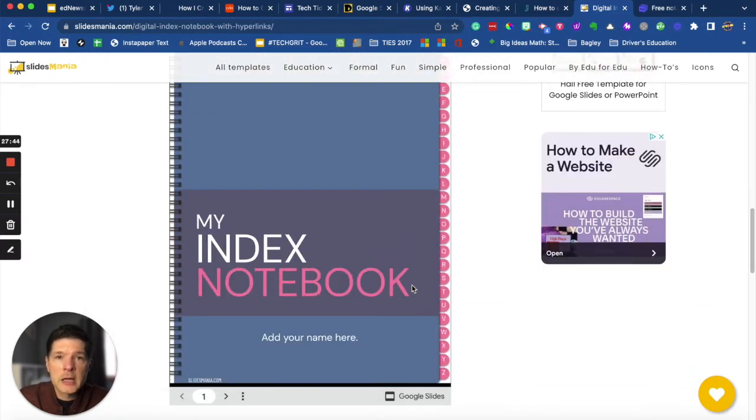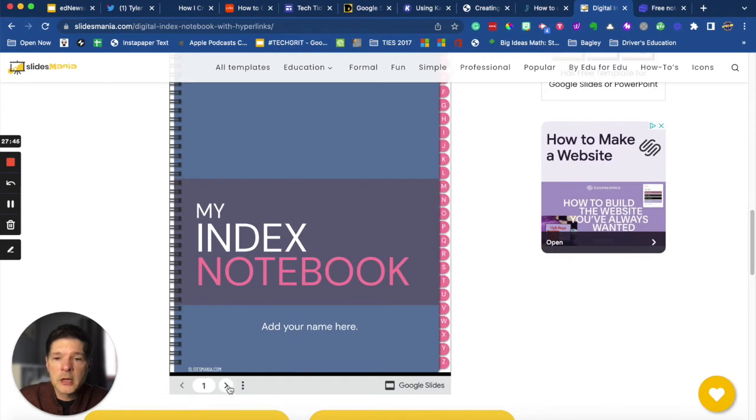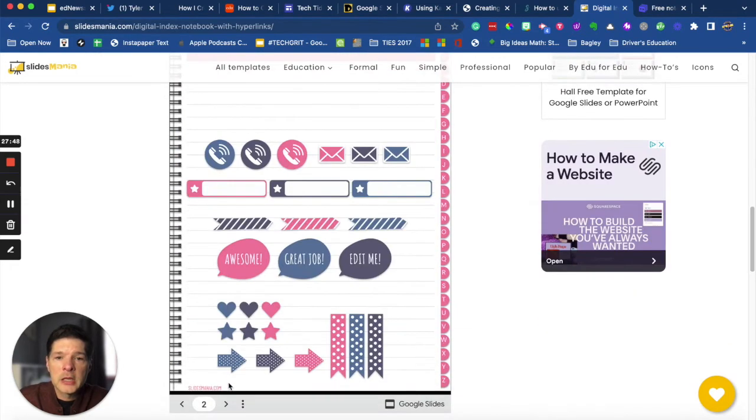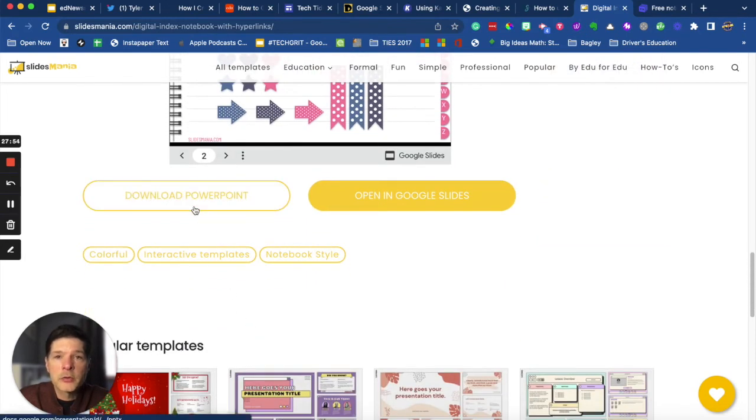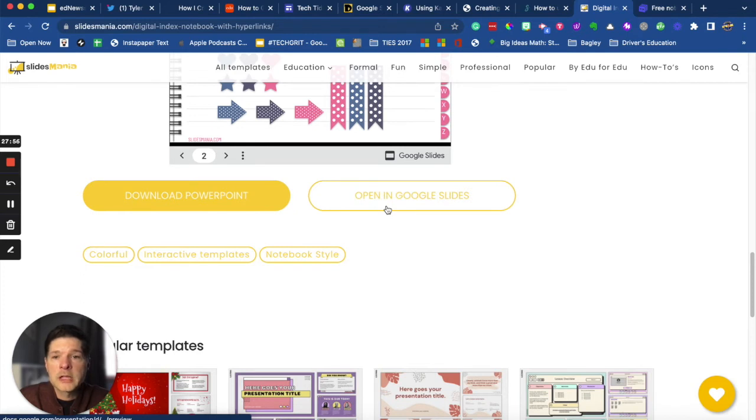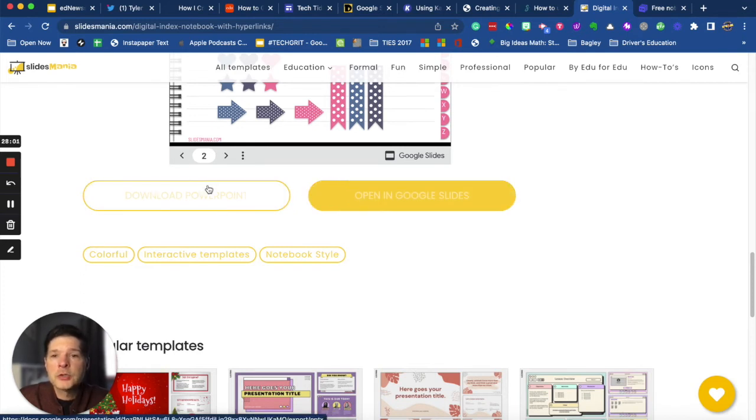Here, this one has a lot of index tabs. You can click on the arrow and look at each page in the notebook. A lot of great icons in here for you to work with as well. And if you like it, you can either download it for PowerPoint or download it for Google Slides. If you do use Keynote, you can download the PowerPoint version and then import it into Keynote.